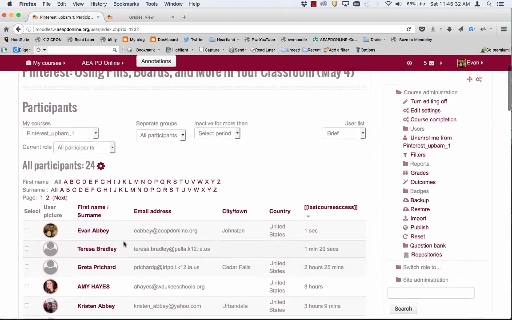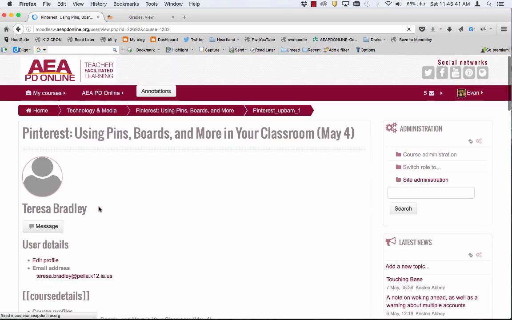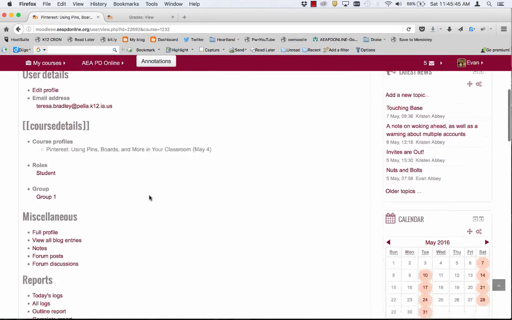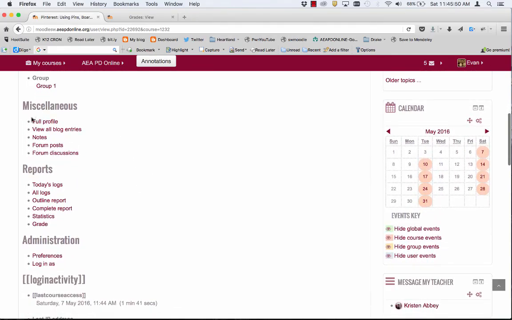So they'll be listed here, and again the participant list has the general information of when they've accessed, but this isn't quite enough information for what we'd like. So if we click on a person's name, it's going to bring up their profile, and we're going to see down below that we've got some things we can look up under miscellaneous and then our reports. I generally push people away from the miscellaneous information. You can see their full profile, which is fine.